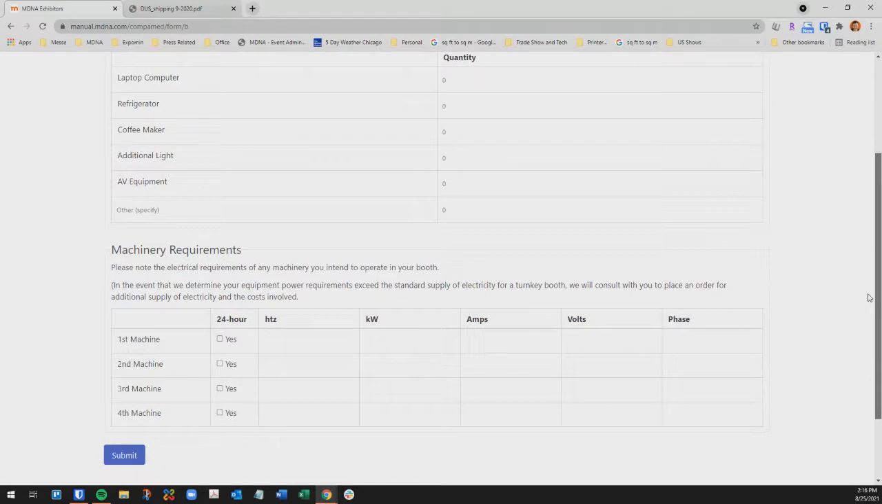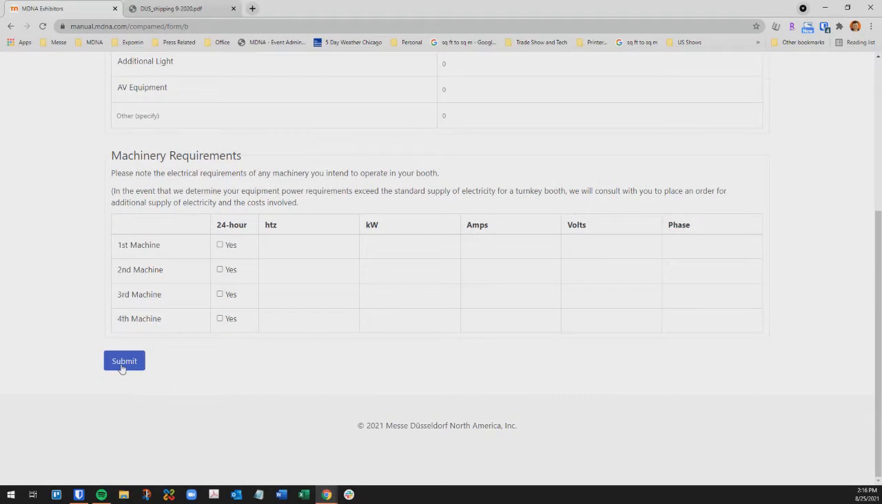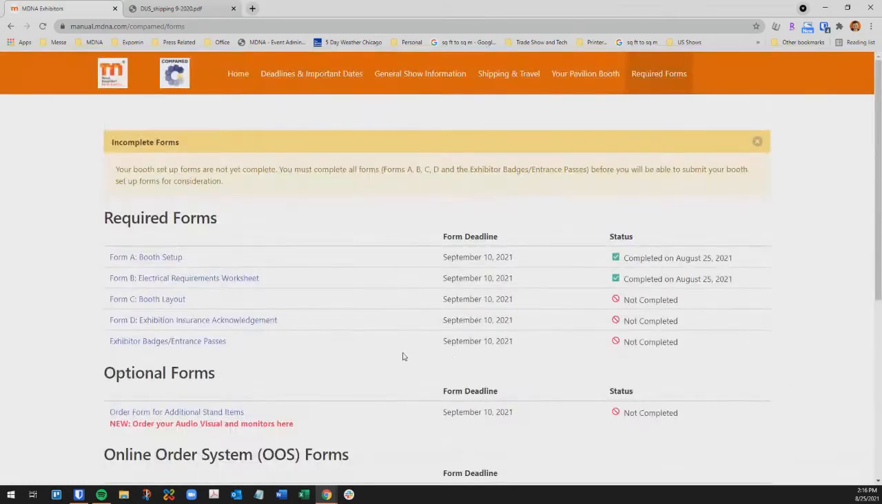Even if you're not going to plug in anything, please still go into this form and click the submit button to move on to the next form. And so I've clicked submit, and again it shows the completion date and a little green mark to show I've completed it. So the next one is the booth layout form.